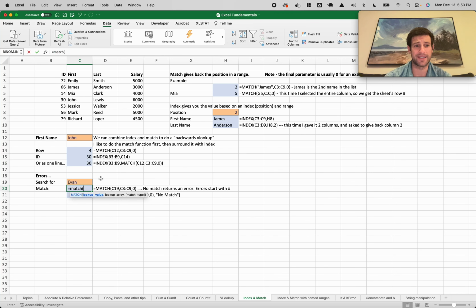If I try to search for something that doesn't exist, if I search for Evan in this list, I get an error. But what you can do to make it a little bit prettier than that is IfError, and then I just paste in the exact formula that I used above. And then if I get an error, I can say no match. Let's see what I did here. Oh, there should not be an equal sign there. One equal sign to start your formulas. So IfError match, which gives us an NA error. Instead of showing the error, just say no match.